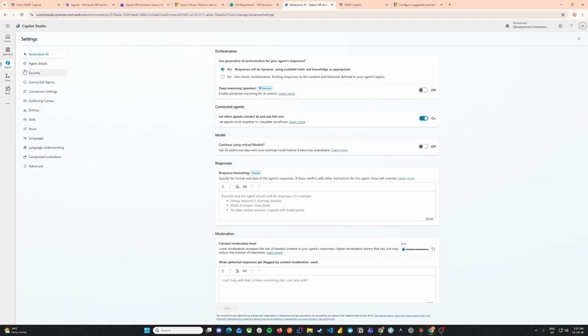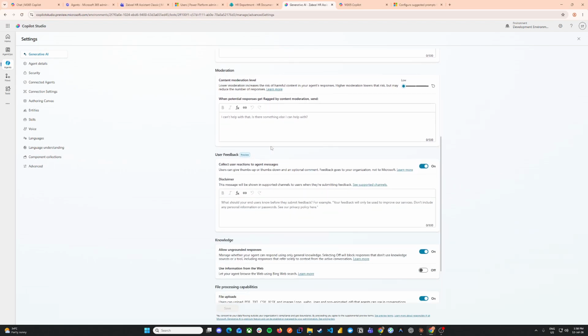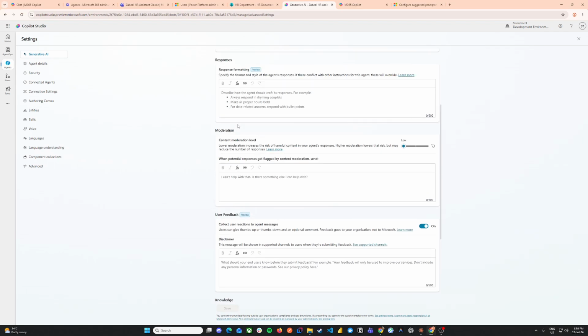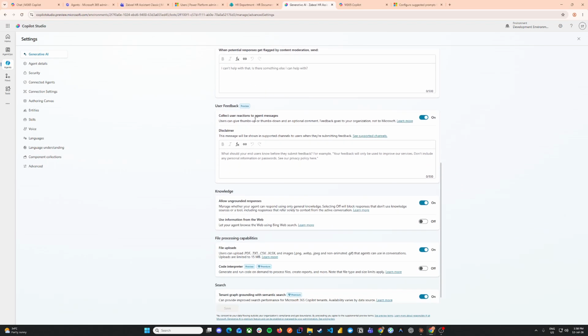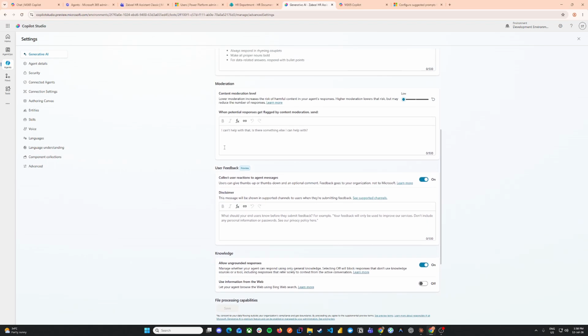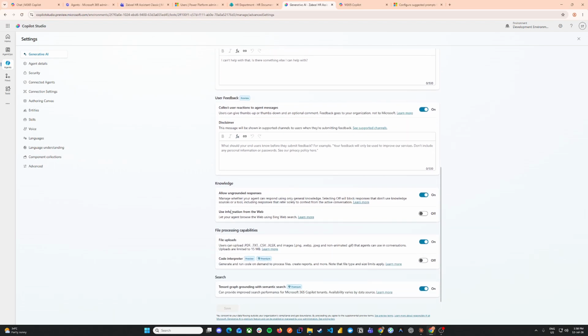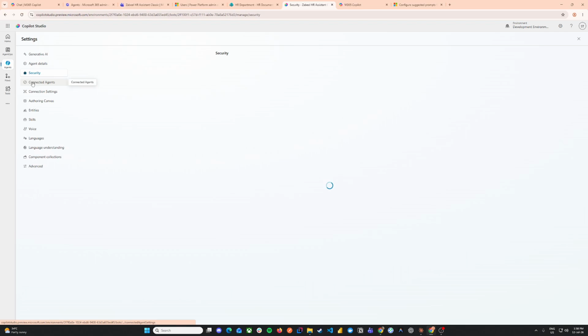So if I go to settings, there are a lot more settings available. The main ones are whether we want generative AI answers for the agent. Obviously we want that, so it is yes. Mostly you won't have to change this unless you want a very specific kind of response, and all the moderation and those things, allowing different kinds of file uploads, and you can just walk through all these settings.